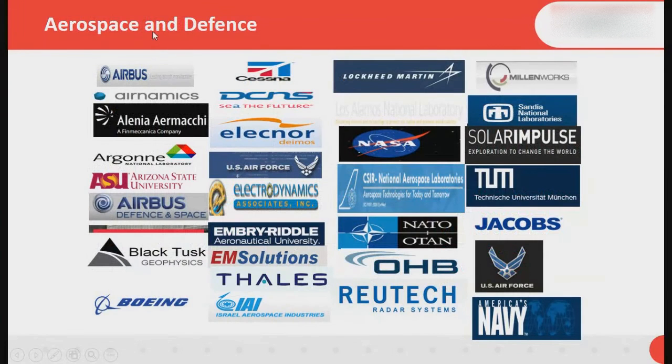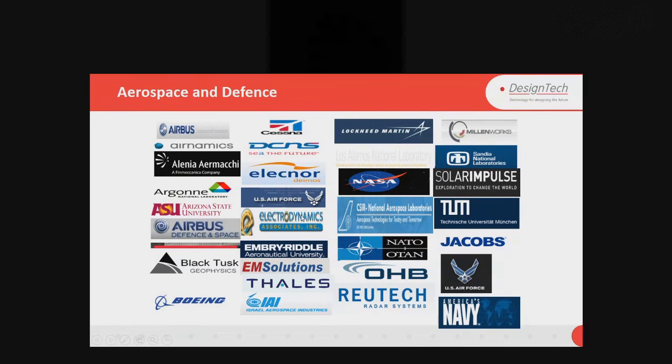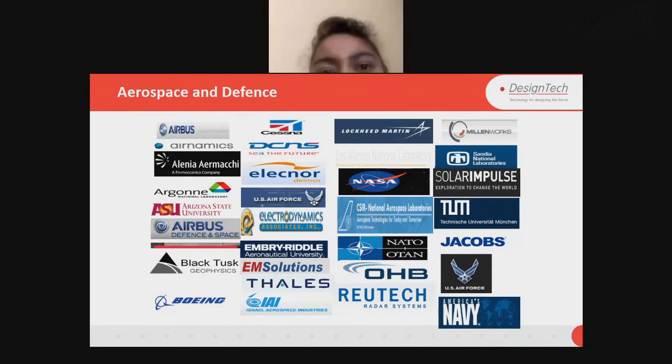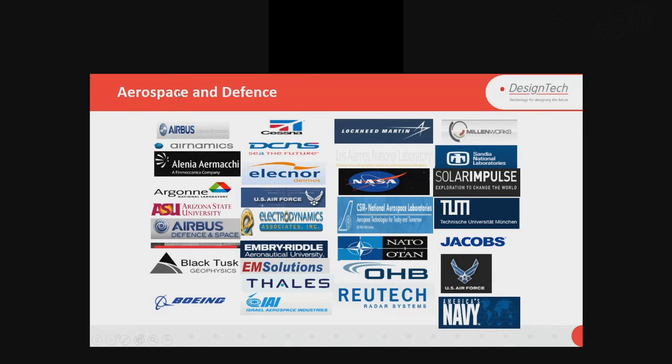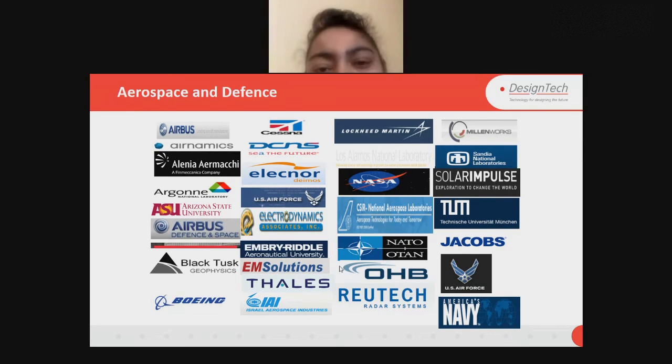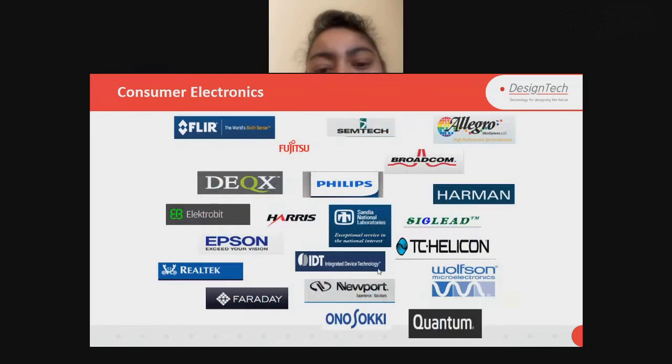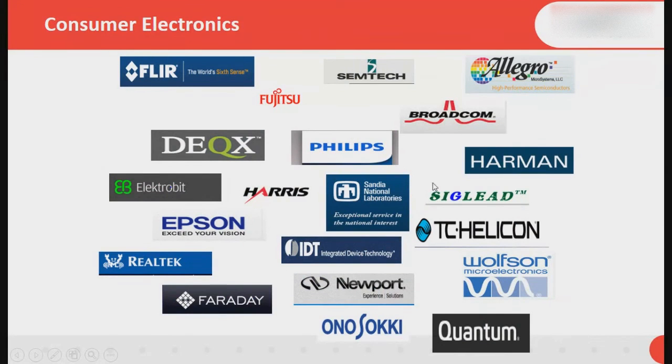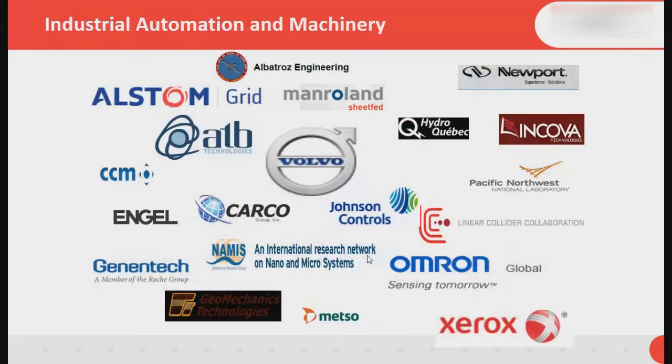These are some companies, a few logos I took here. If you want to check what more companies are using it, you can visit mathworks.com. These are some companies which use MATLAB for aerospace and defense. And let me tell you, ISRO and DRDO as well use MATLAB in India for some applications. In consumer electronics also, these are some companies which use MATLAB. In industrial and automation machinery, Volvo, even Tata and Mahindra also use it. I had a discussion with Mahindra very widely. They use it for driving systems.